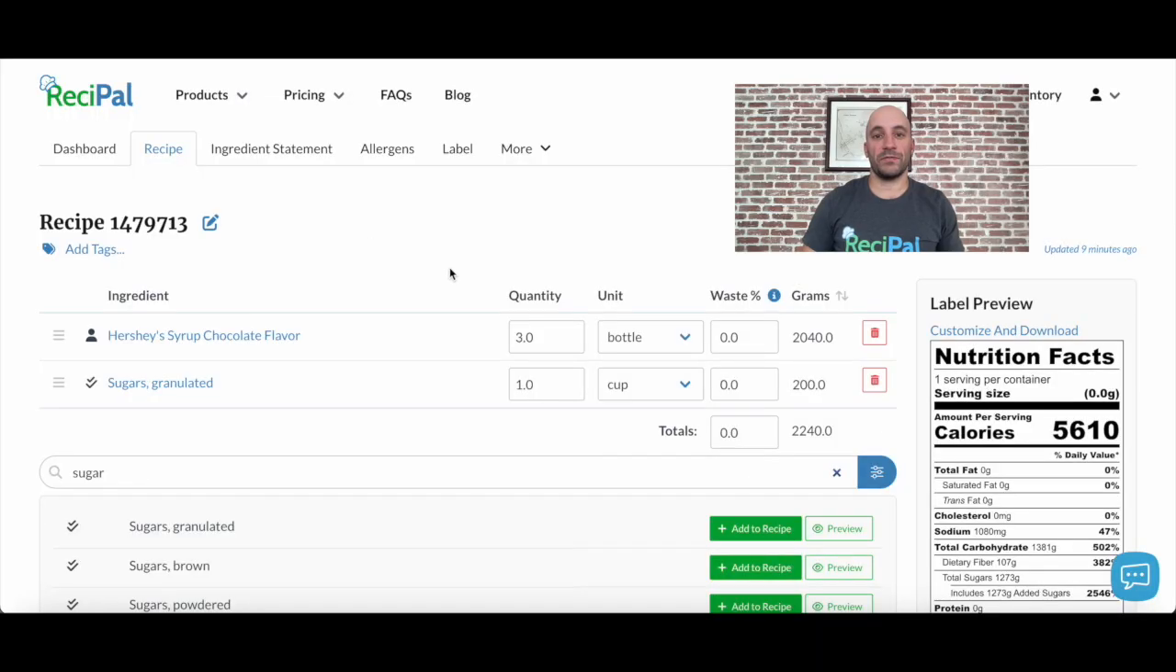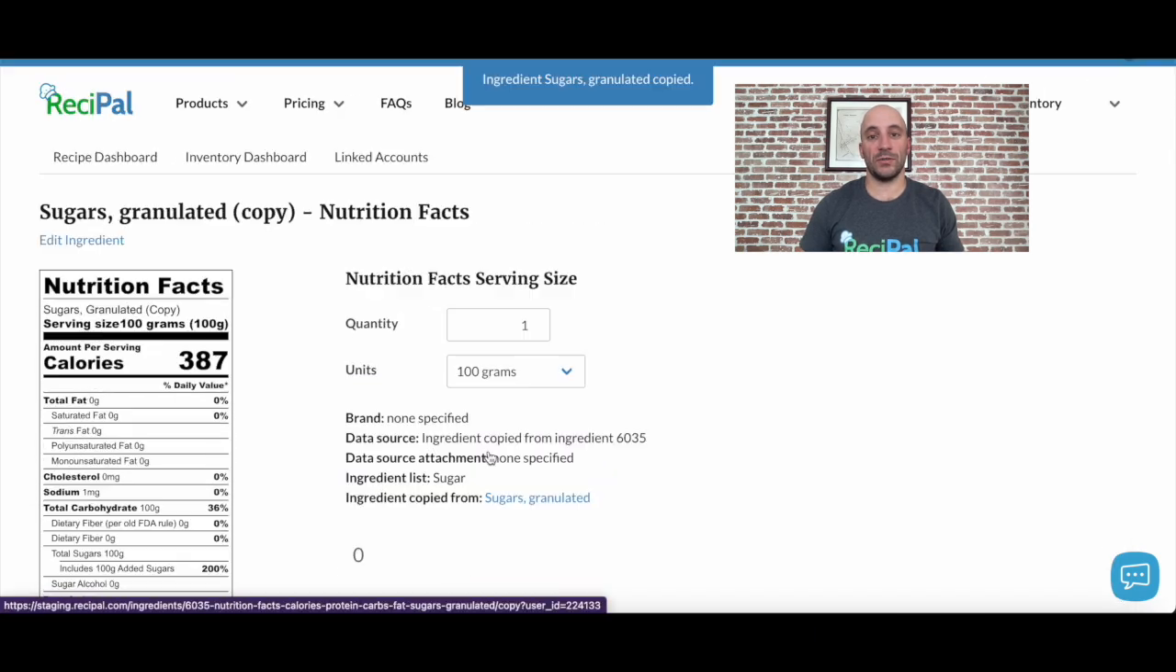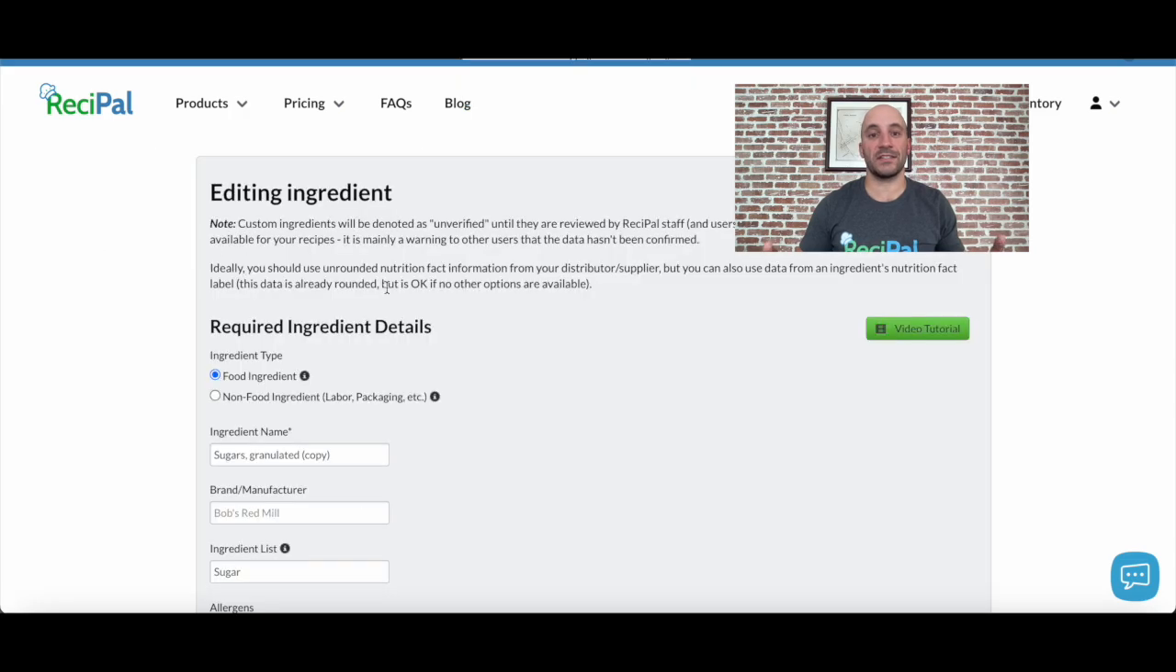If you still run into an ingredient that doesn't have the unit you want, that's not a problem. We have a feature that lets you copy and edit existing ingredients. So if you want to add additional units of measure, all you have to do is copy that ingredient and customize it whatever way you want. Finding the right unit in ReciPal just got a whole lot easier.